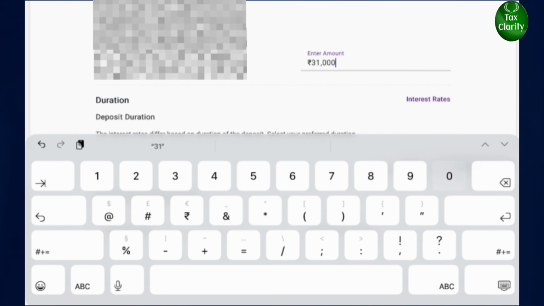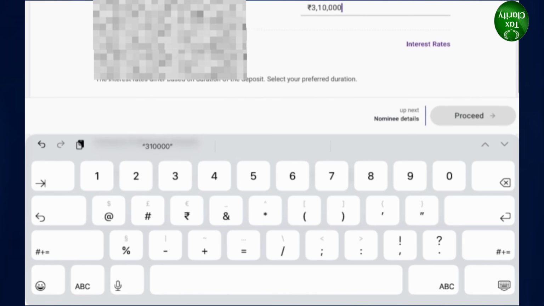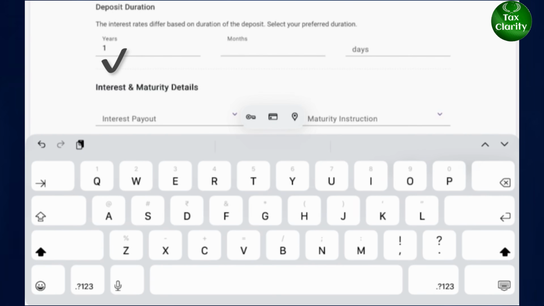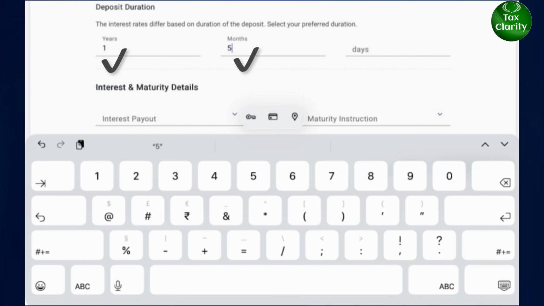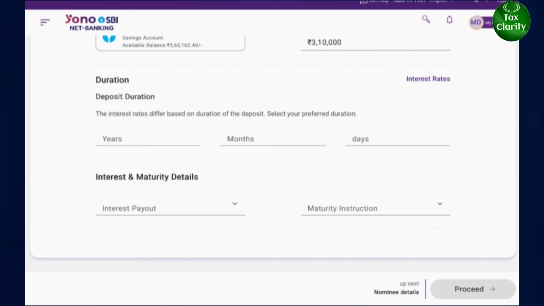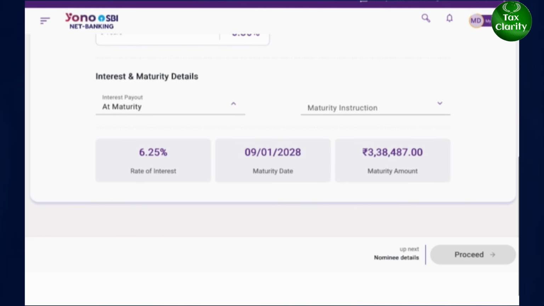I'm investing 3,10,000 rupees. Next, select your deposit duration. I'm choosing 1 year and 5 months. The applicable interest rate will be displayed here. In my case, it is showing 6.25%. Next, interest and maturity details.